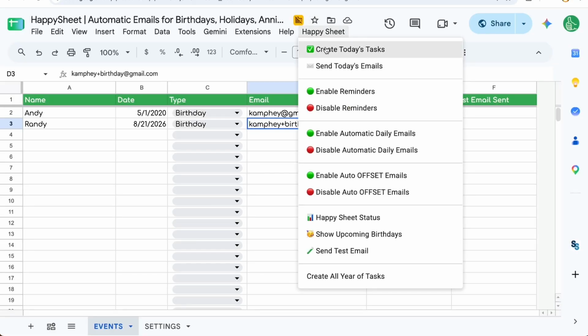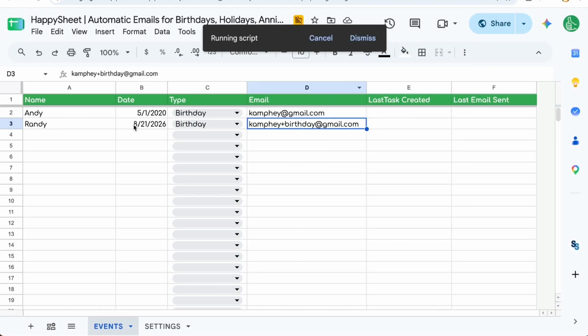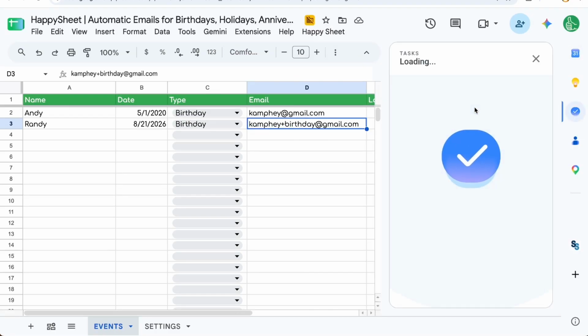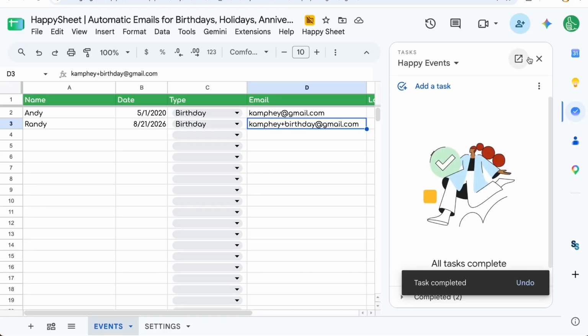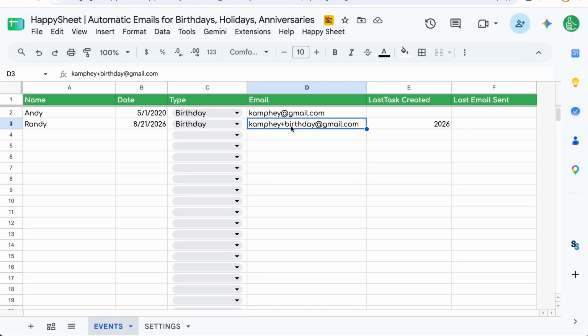Go to Happy Sheet. You can either set up reminders, so enable reminders, adds tasks into your Google Tasks, and I'm going to show you what that looks like. This is set for today. Over here in tasks, which is going to show up on my calendar and on my phone. Don't forget, birthday for Randy today. I can click this, done. I reminded, I went and sent a message, but also you can send emails.